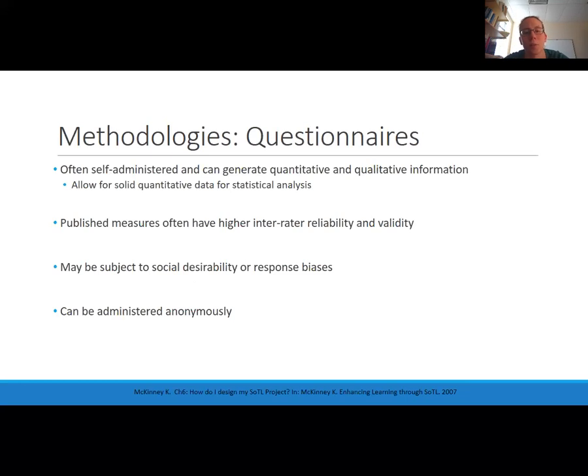So these tend to have a little bit higher inter-rater reliability and validity because the questionnaire can be replicated fairly consistently over time. Now, the nice thing about questionnaires is it also allows you to administer them anonymously. So you may tend to get better responses from your students or buy-in if they feel like they want to respond to you anonymously.